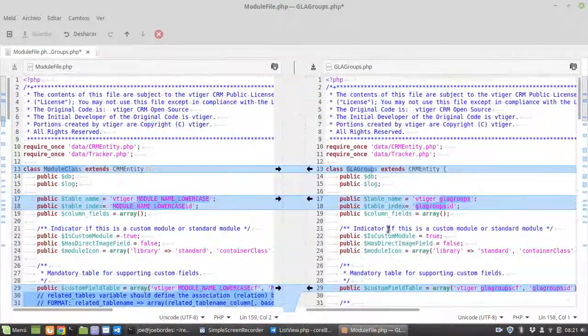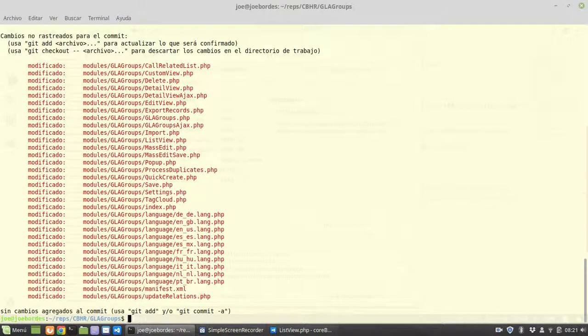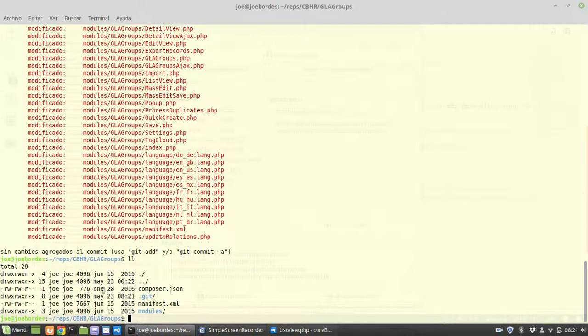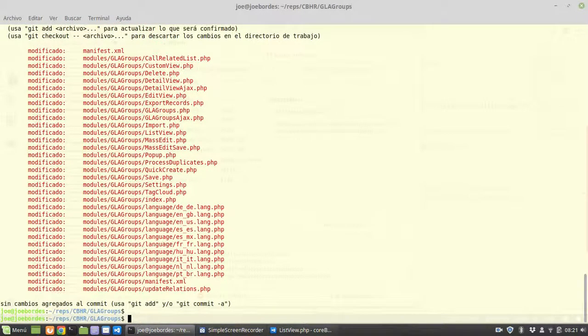Okay, so as you can see, I simplified the module while respecting the specific things that it needs. And that's about it. We have here status. We modified all these files. Notice one thing: in the root we have a manifest file, and inside the module we have a manifest file. These have to be the same always. So since I changed the one in the module, we have to copy this one up here. And there they are. So basically, it's just comparing the vtlib module dir directory with the new module, and making sure that it's as close as possible to the latest version of the module dir.